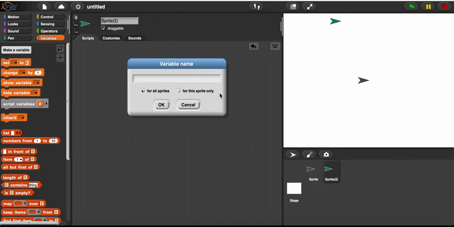Remember, local variables are relegated to only that area. So if I clicked on for this sprite only, it would only work on this sprite. We would only be able to find this variable on this sprite, similar to how we're only able to find certain variables in certain functions. That's a local variable. And then we have our global variable, which allows us to utilize it throughout the entire program. So we can use it anywhere in the program. And we're able to tell the difference by this.